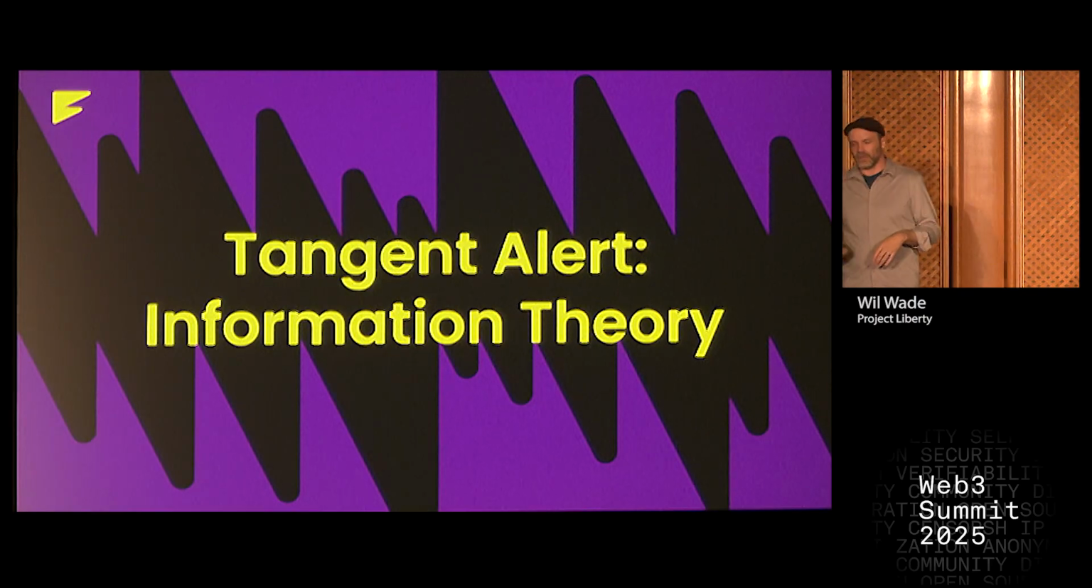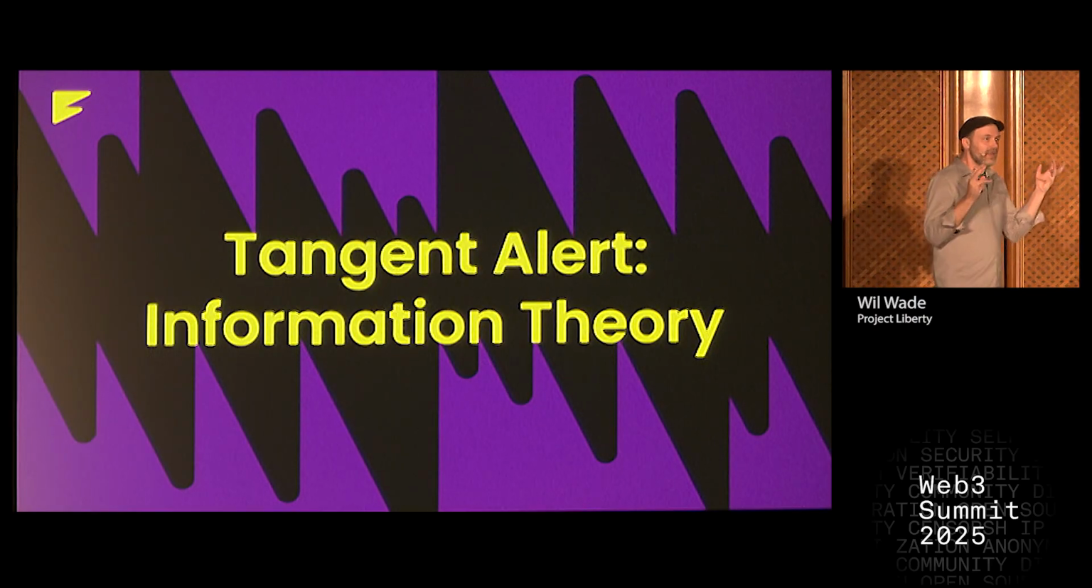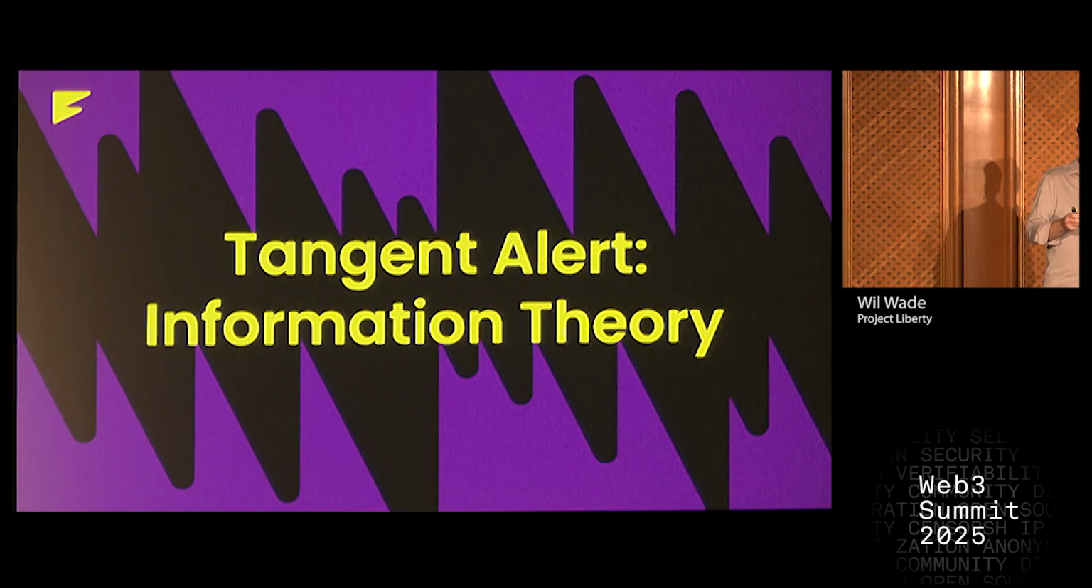All right, we're going to go on a tangent alert here, because information theory has a lot to say about what we can and can't do with data.